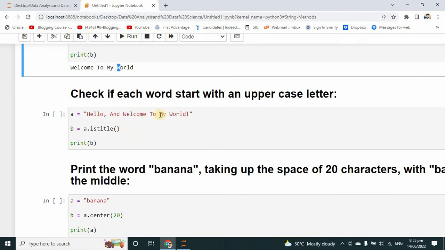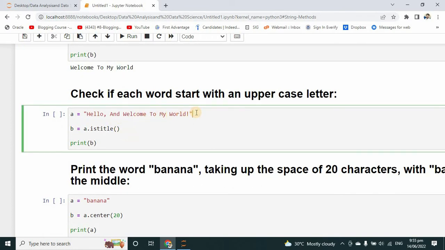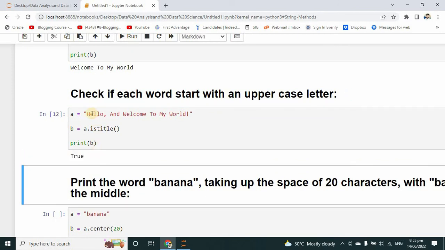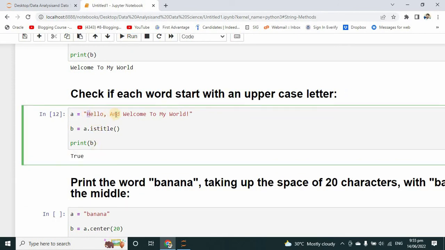Next topic. Here I have written the first string value, upper, at the top, and now I'm going to check whether it is titled. Title means every word should start with an uppercase letter, means the first letter of every word should be uppercase. So here, let's see, we have to check here. See here, true, because hash is upper, and is upper, W is upper, and every word has its first letter in upper. So this function helps us to check that.